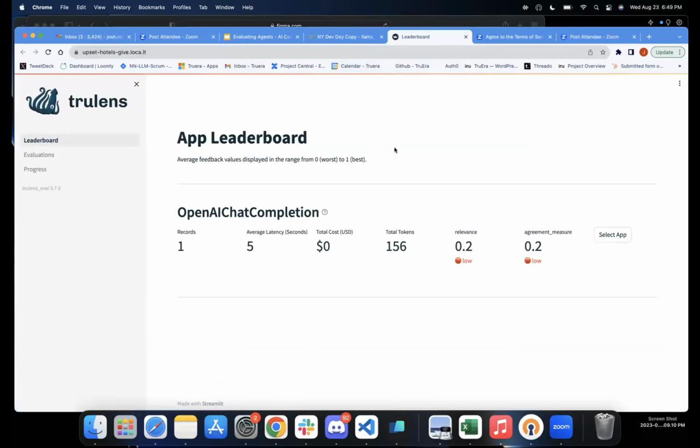Here you see we have the first one. This is just with regular GPT 3.5. We have our first record, and it got a pretty low score on both relevance and ground truth. You'll note we can do a lot fewer evals for this one because we only have access to the input and the output. We don't have access to all the internals like we do with the agent app, or like we would with a RAG style app.